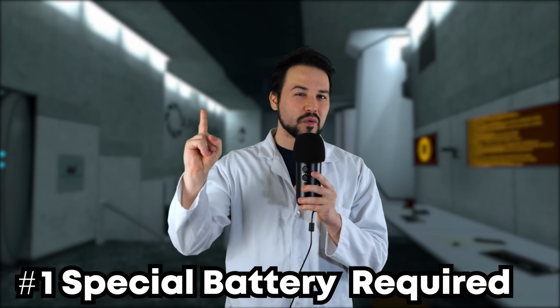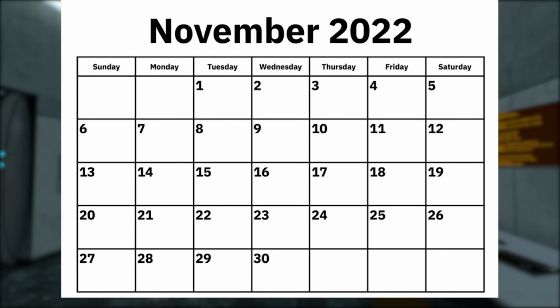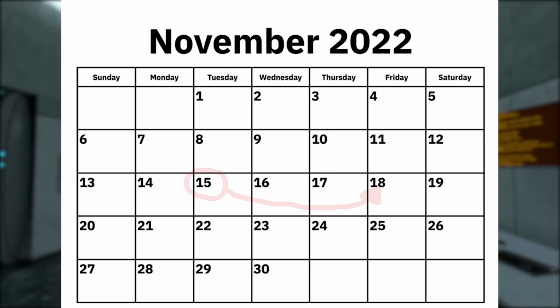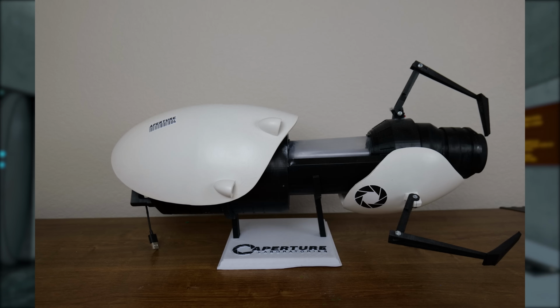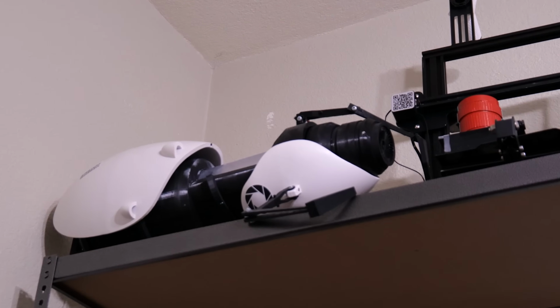And for my number one improvement, we're gonna have to fast forward a full year. Okay, now it's the end of 2022. I have 3 days to prep for a con I was invited to at the Wisconsin Dells, and the portal gun has not worked in over a year. It's just been staring at me this whole time.